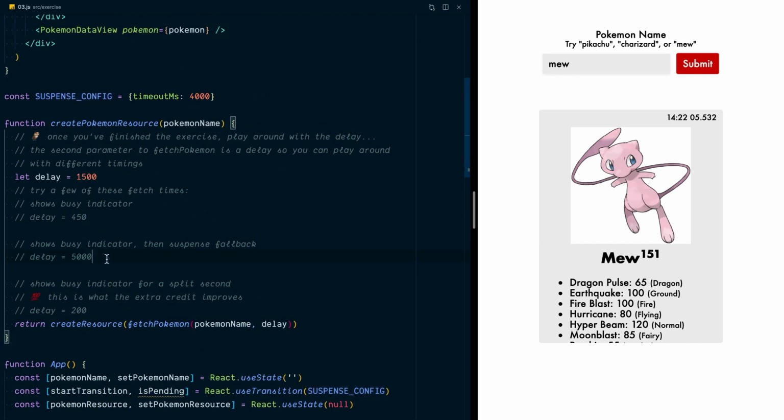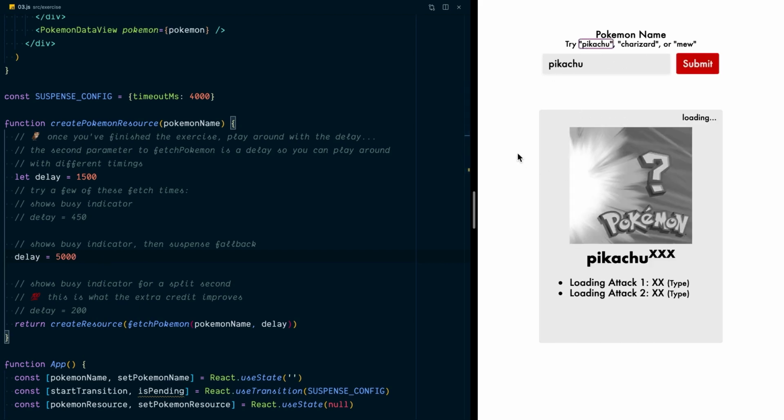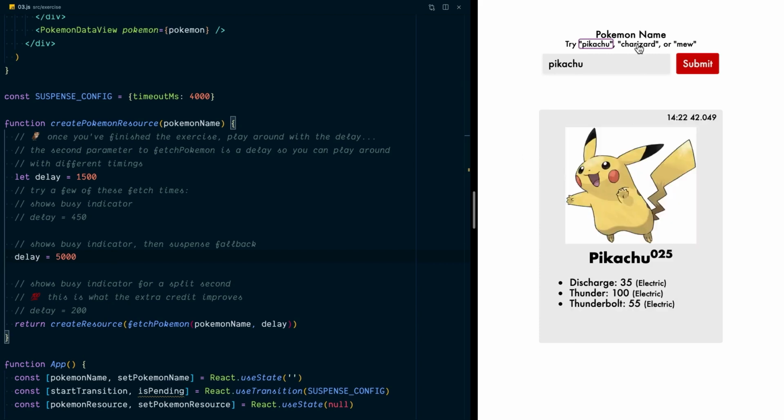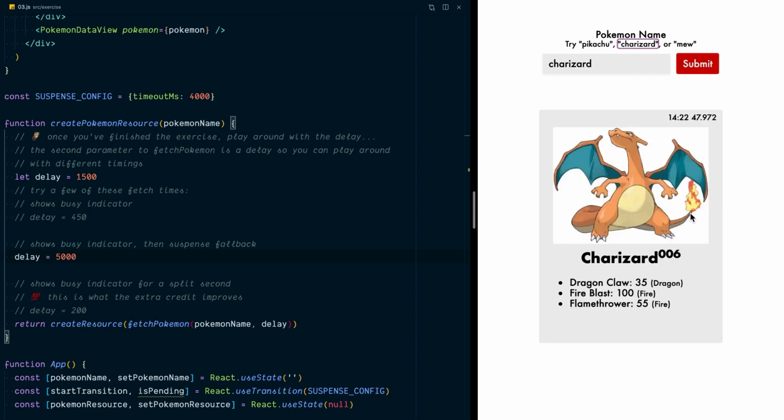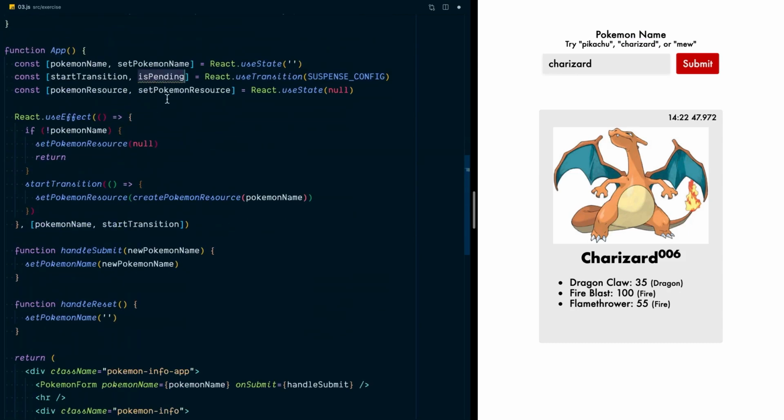And we can actually take a look at what that looks like if we switch this delay up to be 5 seconds. And then we're going to sit around here for 5 seconds while we're waiting for Pikachu to load. And then I'll go to Charizard. And you'll see we're just hanging out here with Pikachu for 4 seconds. And then finally, for that last second, we get that loading state. So let's go ahead and switch this back and let's do something with this isPending state right here.